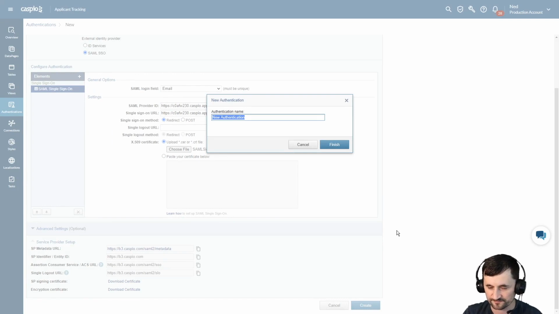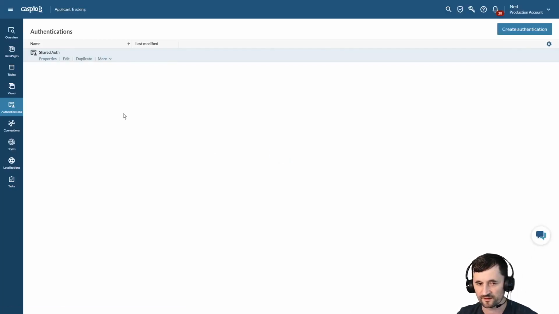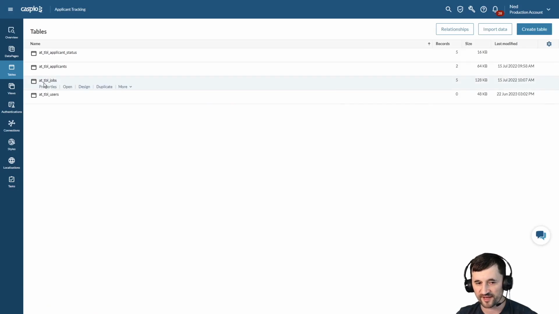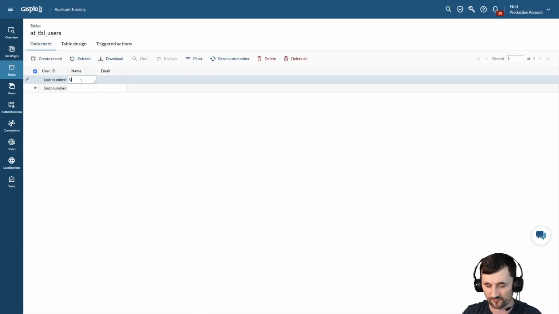Let's give it a name. And click Finish. And now we have our authentication created. One thing that you will need to do inside your user table is add a prefix. So again, we'll put my name, and then we'll just add SAML, and now you include the email that's included inside the directory in the other account, which was nedp@caspio.com. And that's all you have to do.